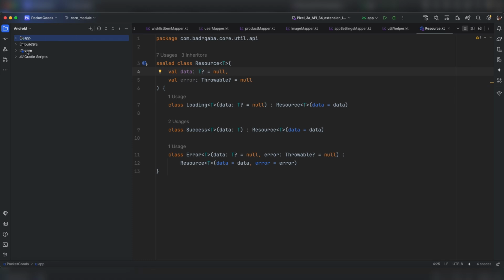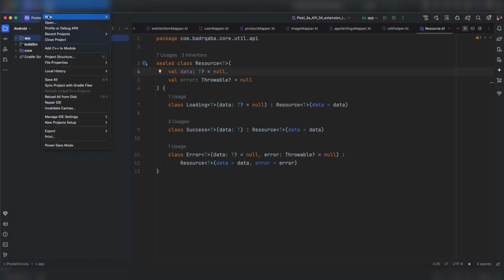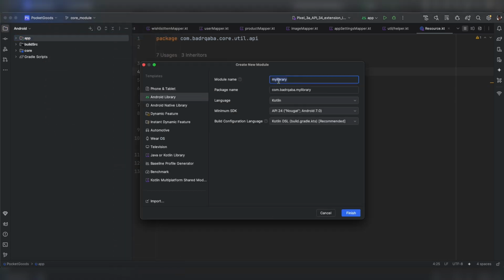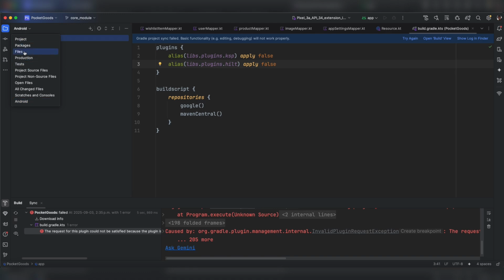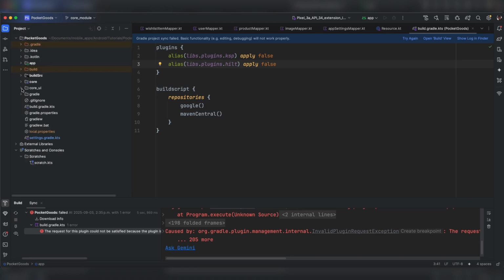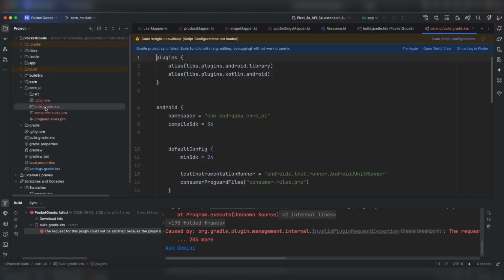So let's create a brand new module. So file, new module, CoreUI. As usual, we have to delete those 2 lines and switch to the project. You can find here the CoreUI. Click on build source and let's customize this file.